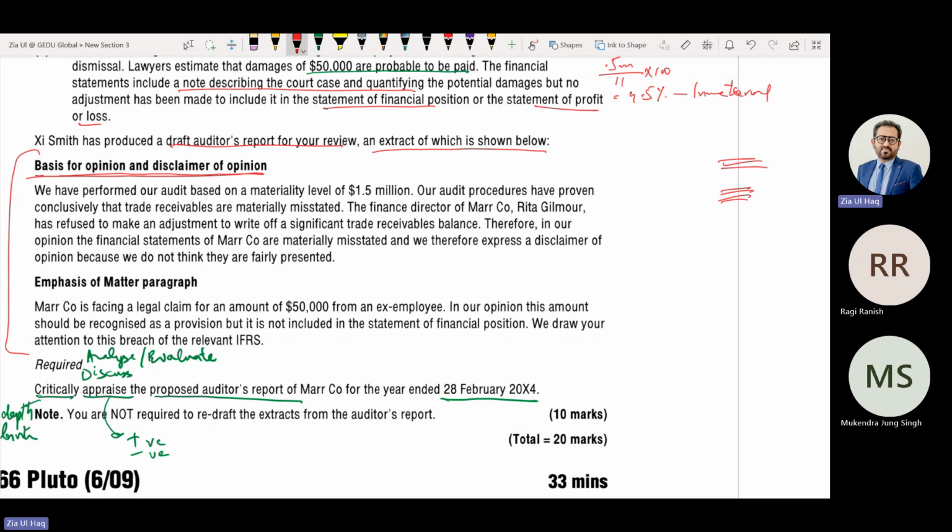And the heading is saying disclaimer of opinion. There is no chance of disclaimer of opinion, because disclaimer of opinion will come when there is a scope limitation of pervasive nature. Here, even the matters are what? Material, not pervasive.